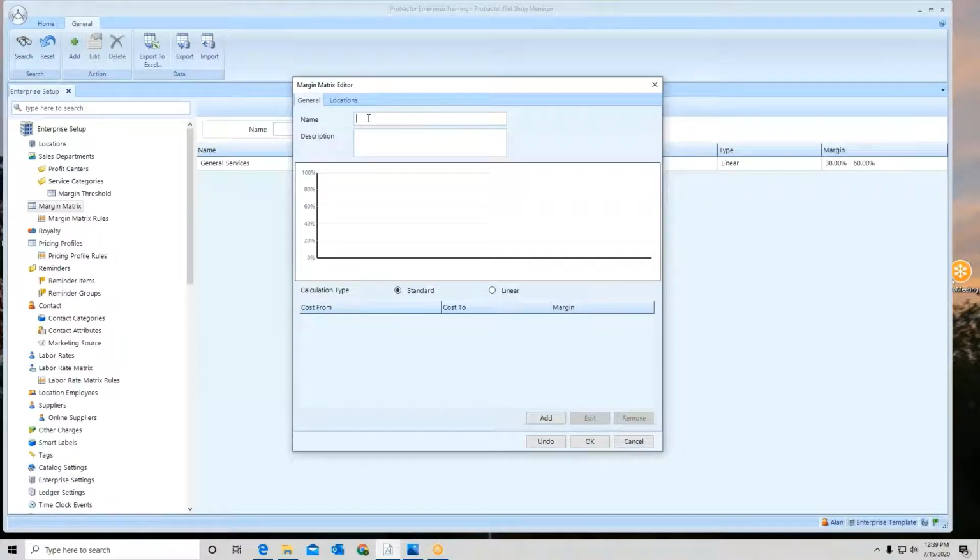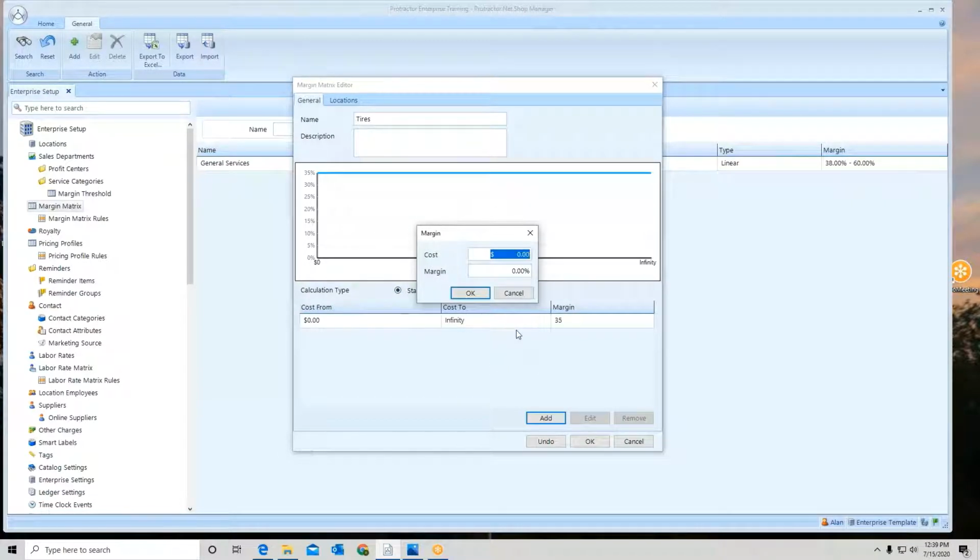So let's say I want to make one just for tires. You can enter a little description if you wish. And then what I need to do is start setting up my markup. So I go down here to Add. And we'll start with a gross profit margin of, let's say, 35%. Hit OK. Now I need to set my second tier or second level. Hit Add again. So let's say any tire that is $75 or more, I want a 25% margin.